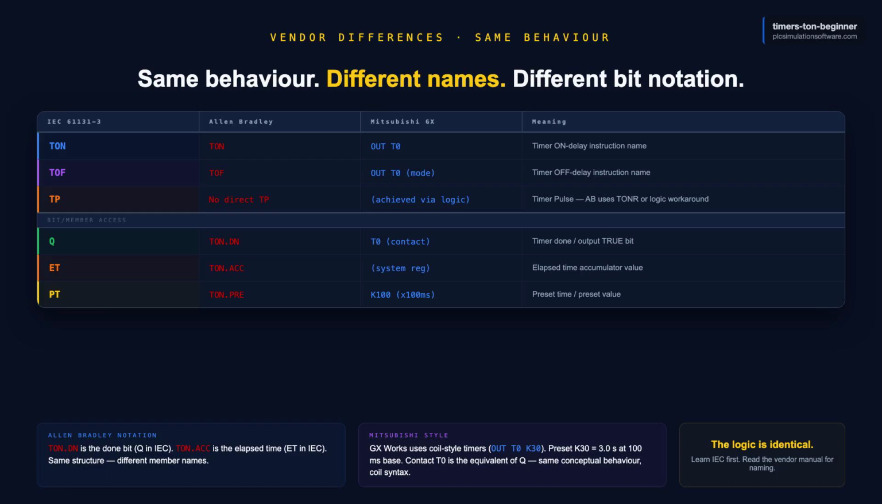The mistake to avoid is assuming a different vendor invented different timer behavior. They did not. The standard is shared. The pin names and graphics are not.